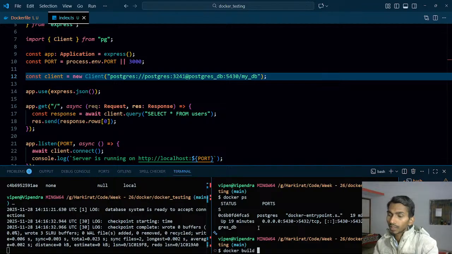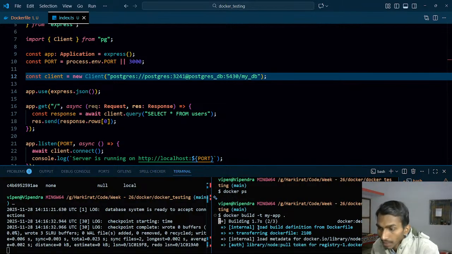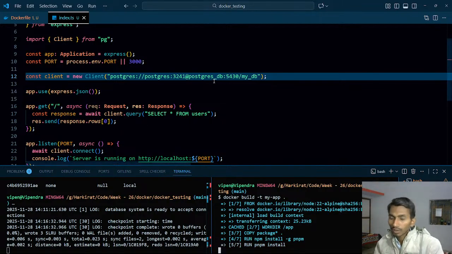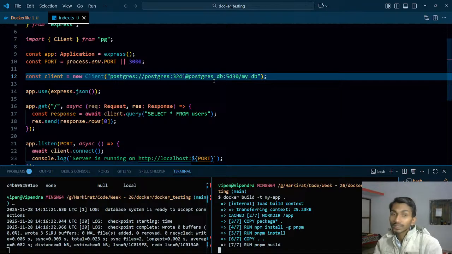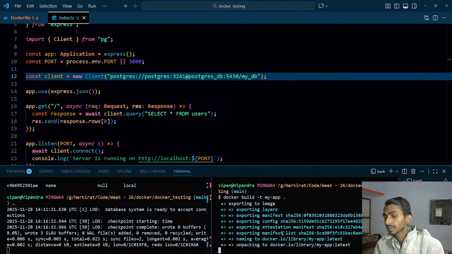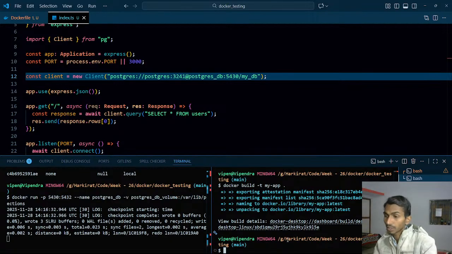Now if I run docker build for my app connect directory, it is going to be built first of all. And right now I'm using PostgresDB. This PostgresDB is the host name, and this host name refers to the IP address of the container inside which my database is running. Let's get this done, and then we will start running it and see whether we are able to get the data or not.